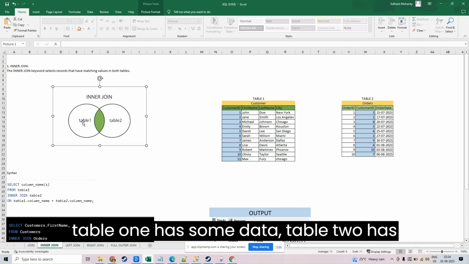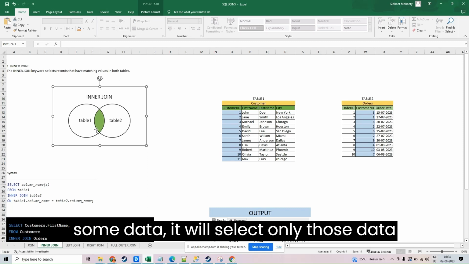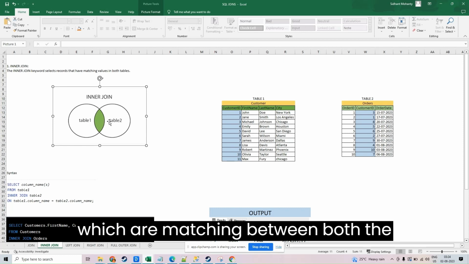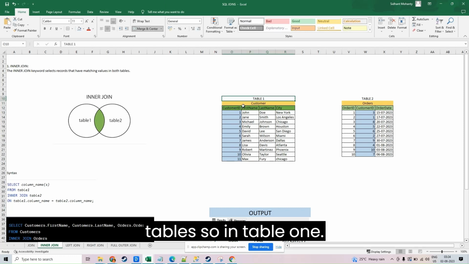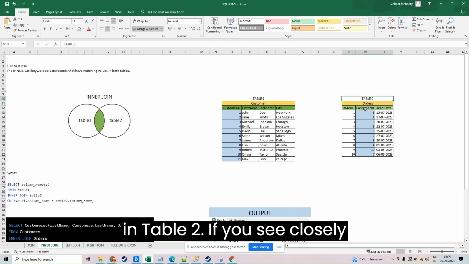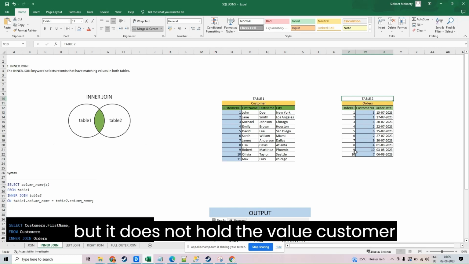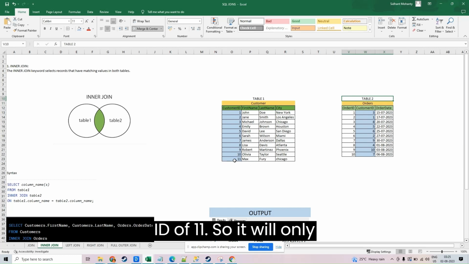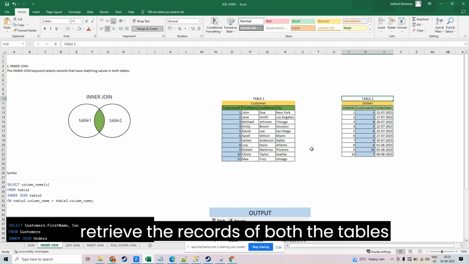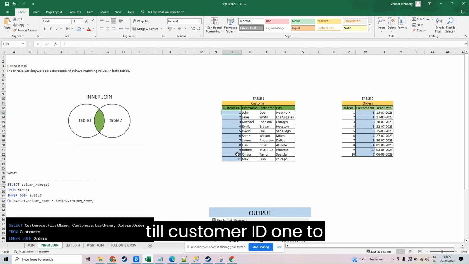Meaning table 1 has some data, table 2 has some data, and it will select only those records which are matching between both the tables. In table 1, we have customer ID 1 to 11. In table 2, if you see closely, we have customer ID from 1 to 10, but it does not hold the value customer ID 11. So it will only retrieve the records of both the tables for customer ID 1 to 10.